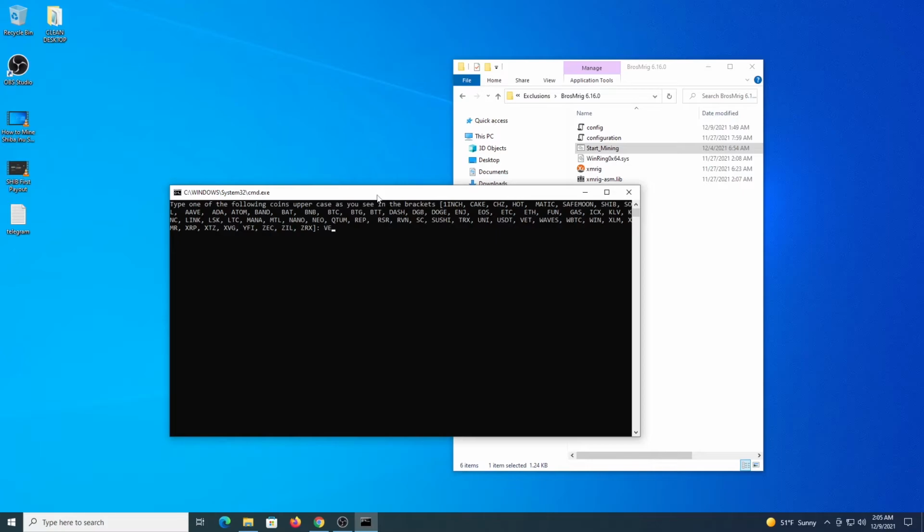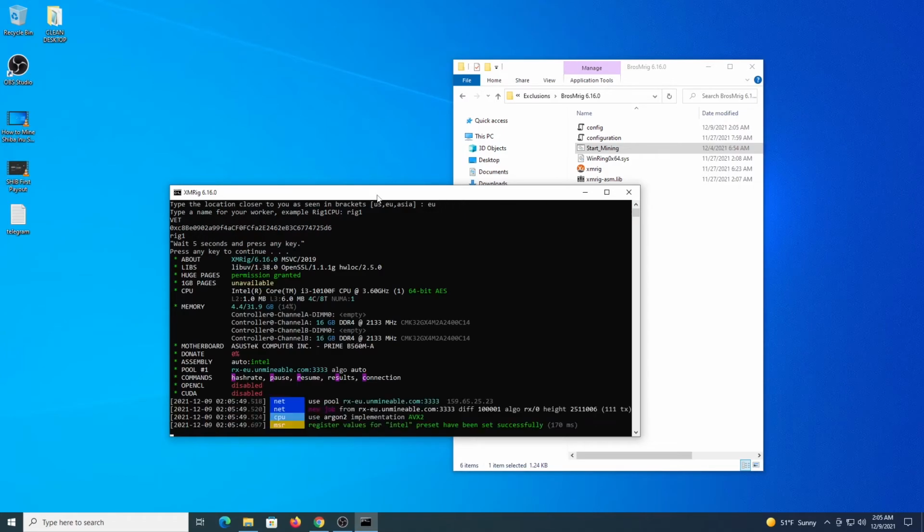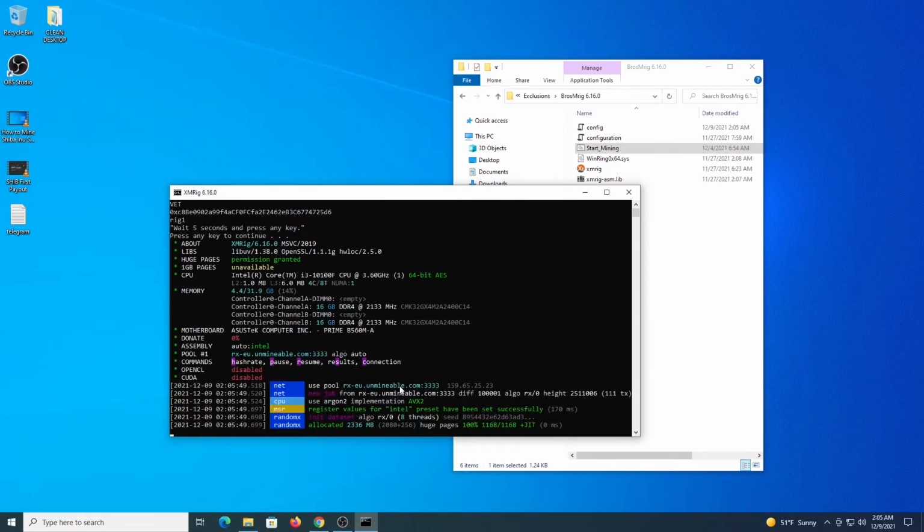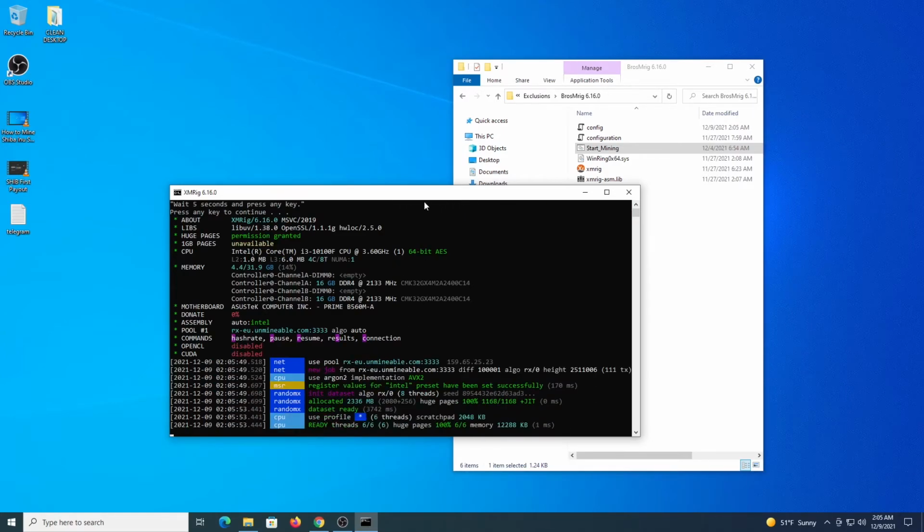So you type the coin, VET, enter, then the address, then location. We name our worker. Wait a couple of seconds, and after that, hit enter, and the program starts making all the connections to the mining pool, and the process starts.